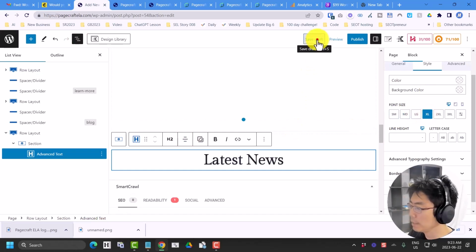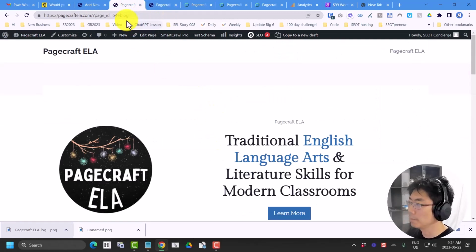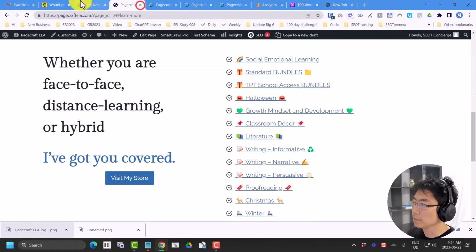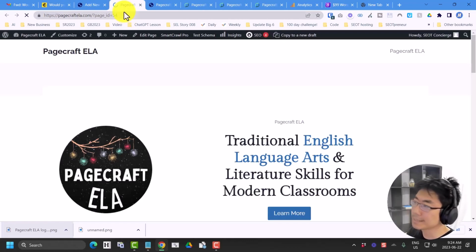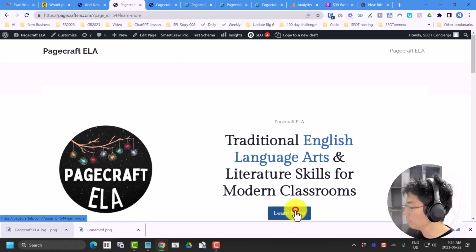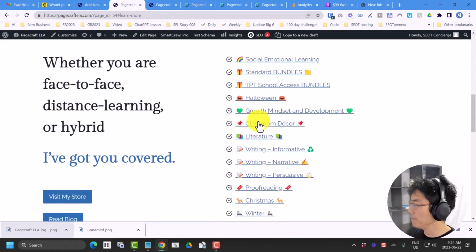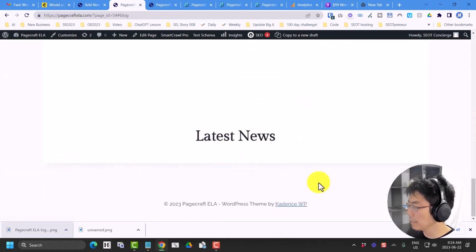And so now if I hit save draft and I jump up to my new, let's close that actually. So if I view my preview, just so you can see it fresh, page ID equals 54 because I haven't published it yet. So I'm going to click on learn more. There we go. Whether you're face-to-face, bump above, visit my store, read blog. And now here's my latest news.